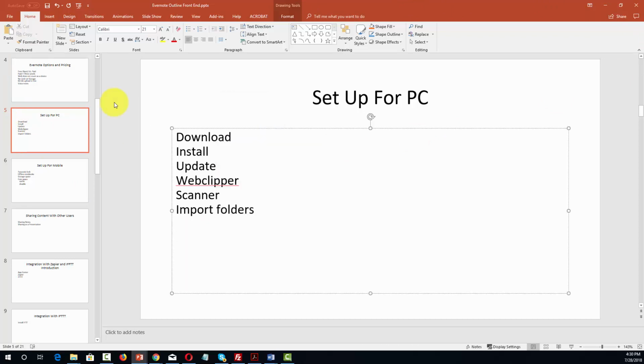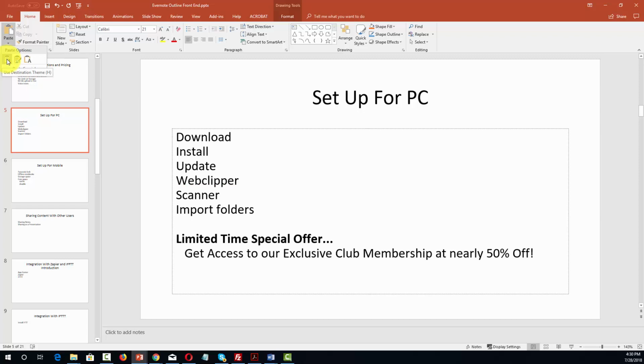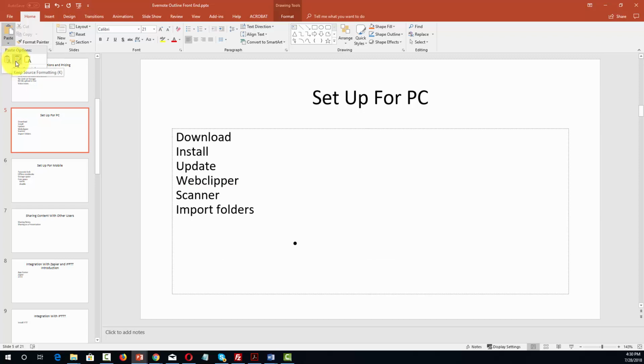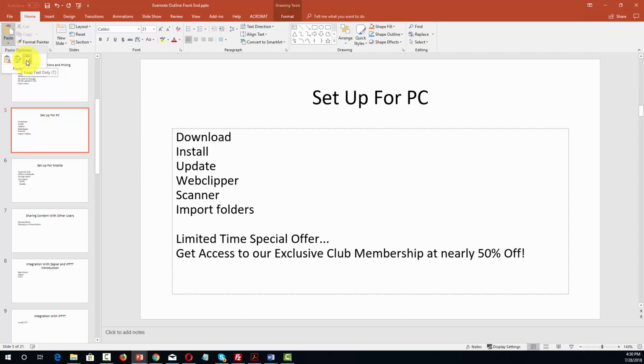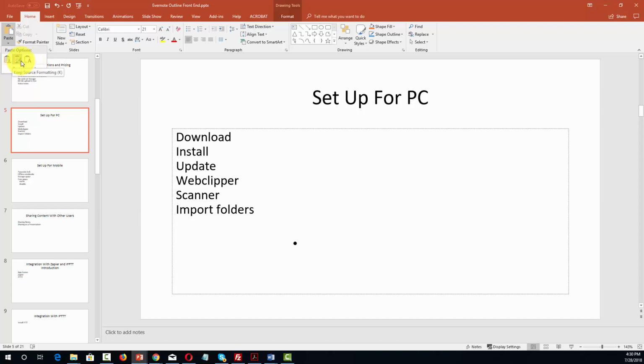When it comes to cutting and pasting, Microsoft Office in general and PowerPoint in particular will allow you to see a preview of what you're about to cut and paste before you place it inside of your document. So just by hovering over one of the options, you'll be able to see exactly how it's going to look inside of your document and then choose the one that you want to use.